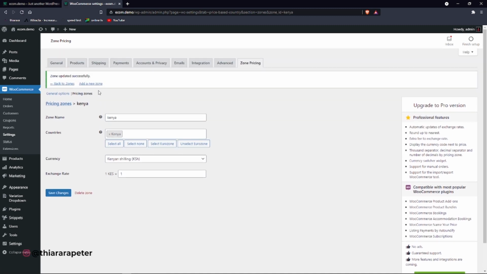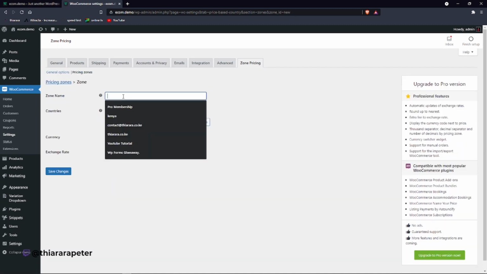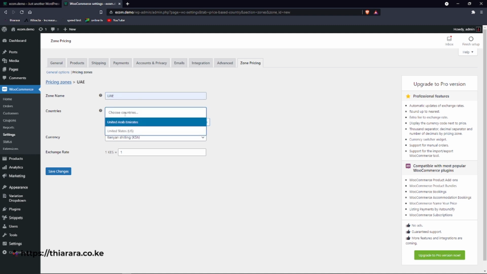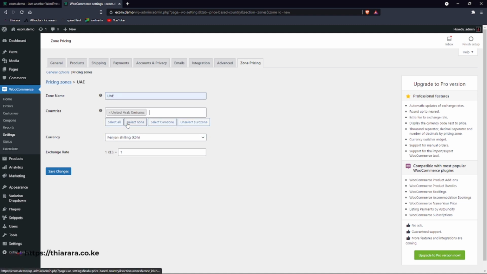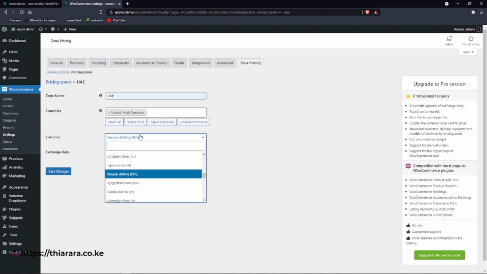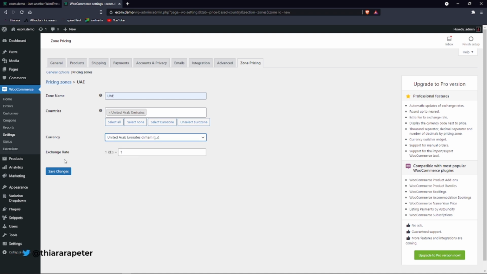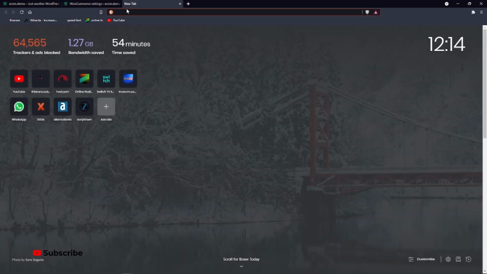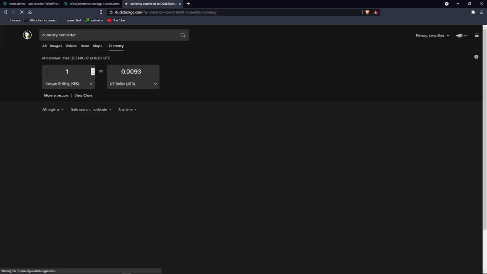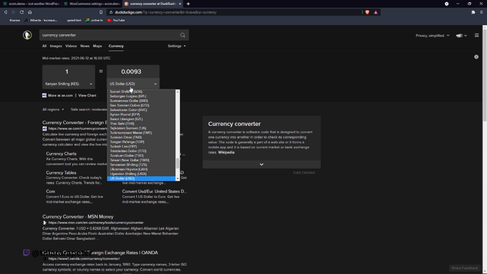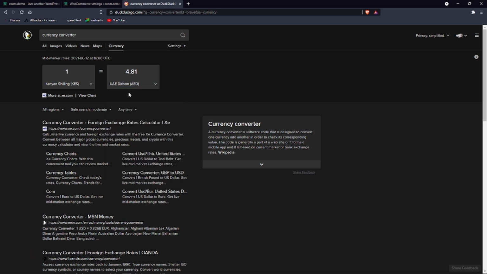After that, now we need to add a new zone. I'm just going to call it UAE, and I select the country as United Arab Emirates. And here I come to select the currency they're using. It's called dirham. And as we have not set our exchange rate manually, you come here and search for currency converter. Here we have the Kenya shillings, and here we have to set now the dirham. So we set for the dirham. Here you have the UAE dirham, and you select it.